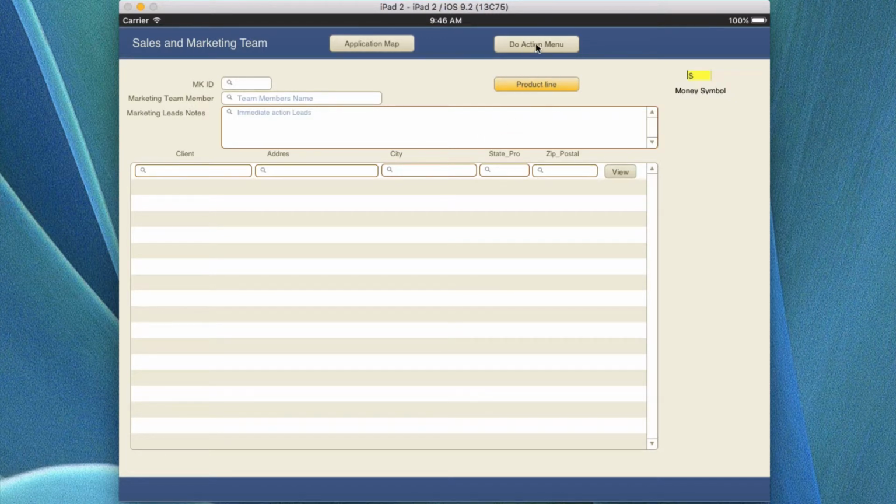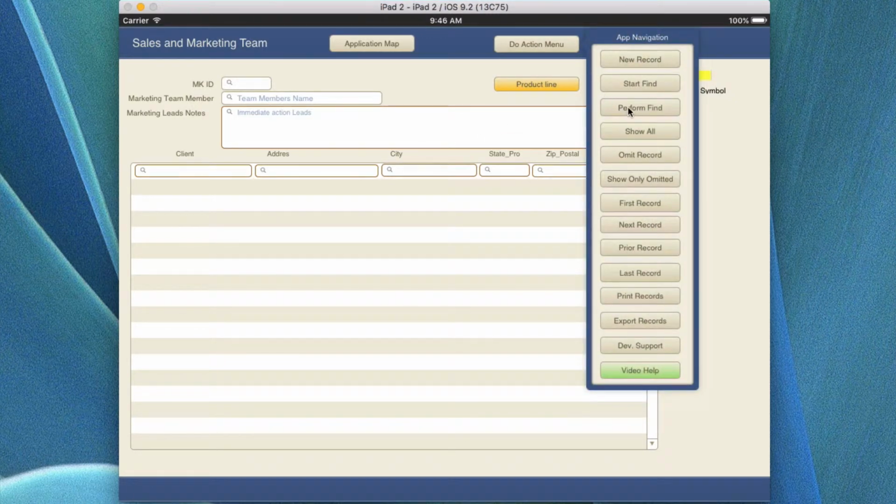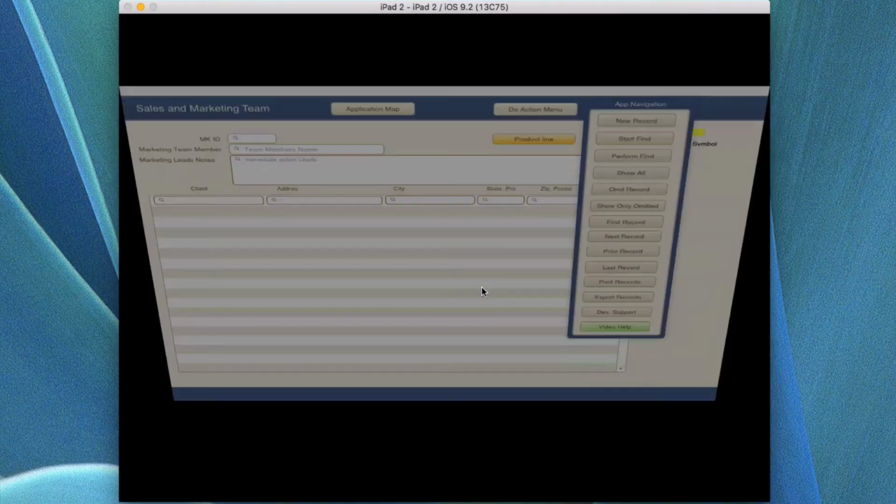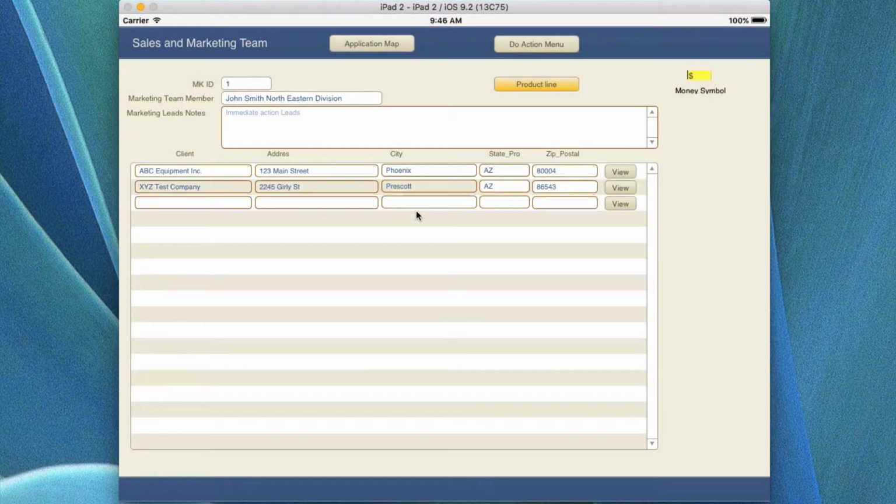Now I'm going to show you how to conclude the find by doing perform find. Now you should have entered some data in here for it to search for in these fields above. So what I'm going to do is say, well, I don't want to do the find anymore. I'm just going to cancel and it'll flip the record back over.